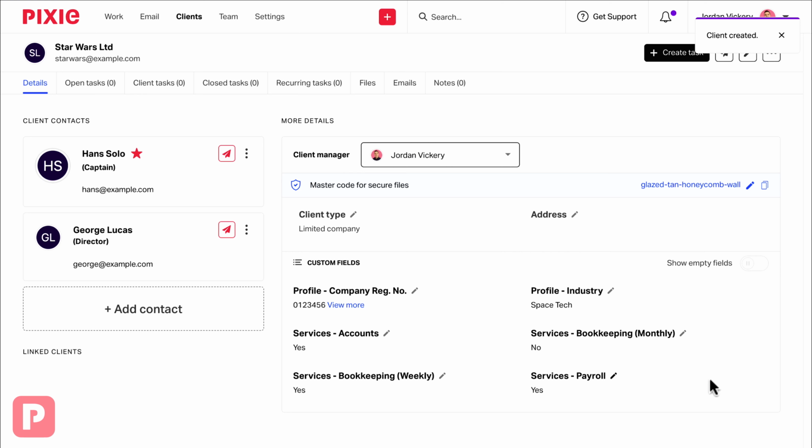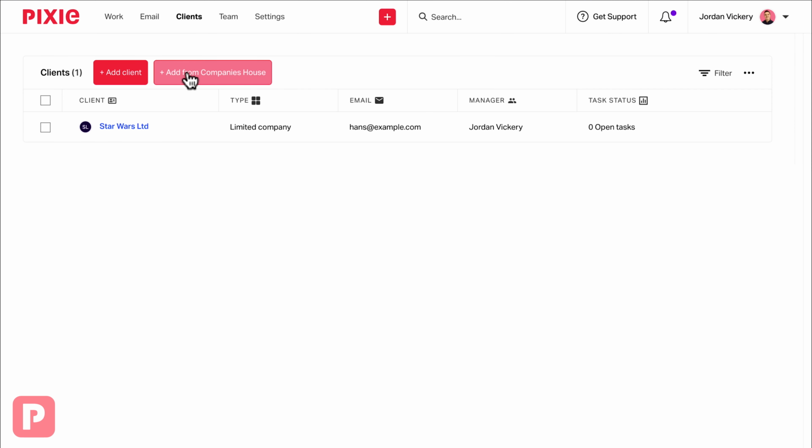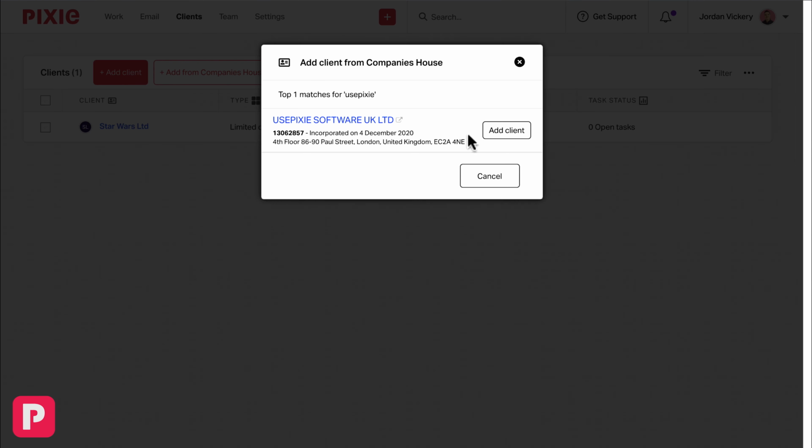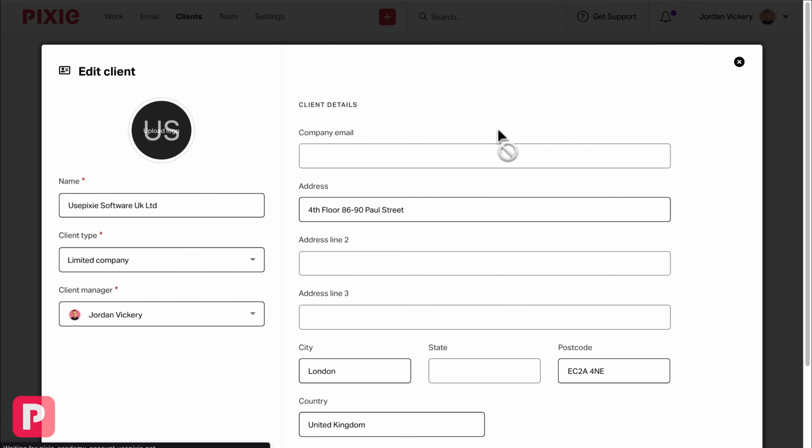So now let's look at how to add a client directly from the Companies House register instead. If we go back to Clients, we can click on Add Client from Companies House. We need to search for the client name first, and then click on Add Client to bring them into Pixie. As you can see, there are a number of bits of information already pre-populated, including the name of the business, as well as the address details. You'll still need to make sure that the client manager field is set correctly and enter any other information here, for example, their email.